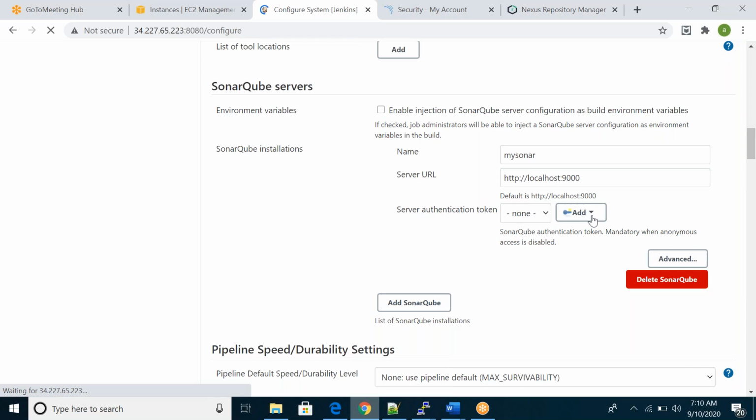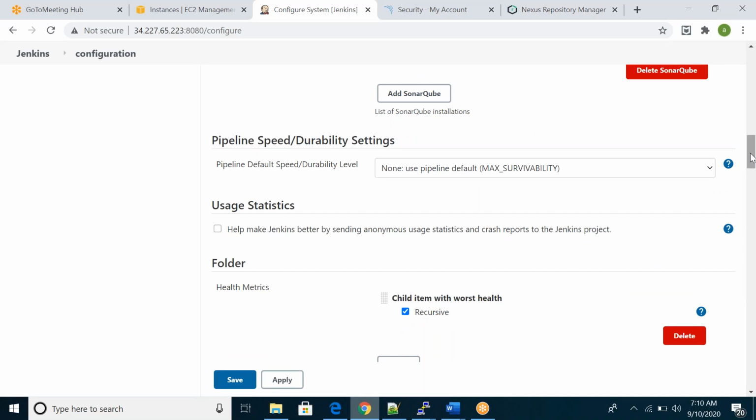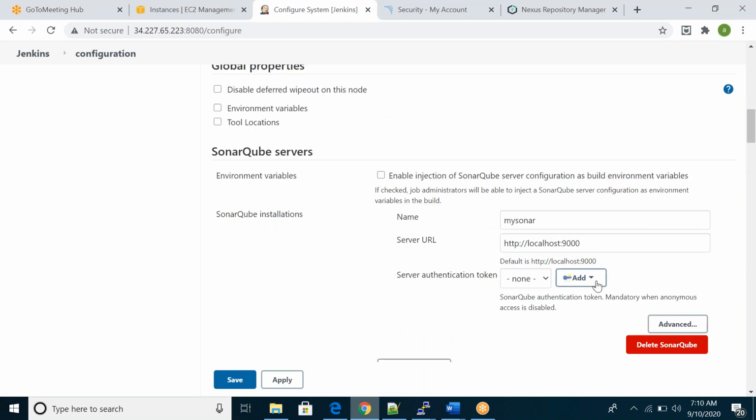Just here we have to get the credentials. You can see authentication token. We have already created it. Again, we can create later also. If you remove the existing one, you can create it multiple times.